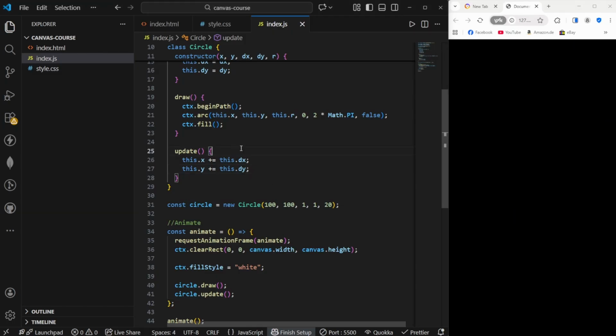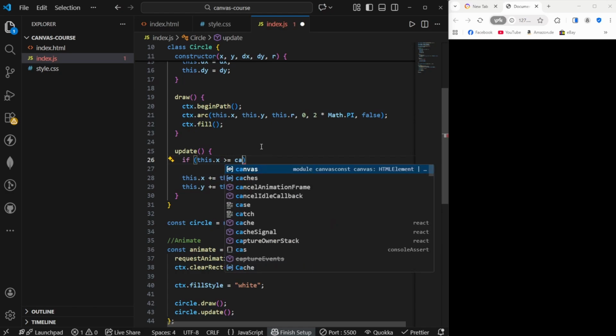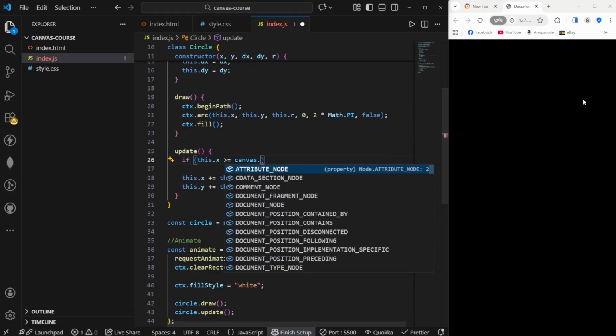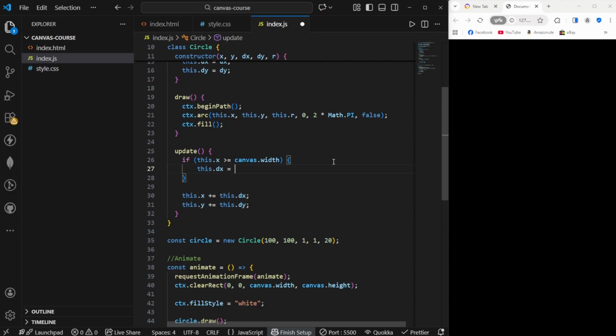We could first check if this.x, for example, or this.y, doesn't matter, it works the same for both directions. So if this.x is greater or equal to canvas.width, because for the x-axis we should use the width, then we're going to inverse this.dx. So this.dx is going to be equal to minus this.dx. Let me save this, and you can see our circle slowly moves to the right. Now it should actually at some point bounce off.